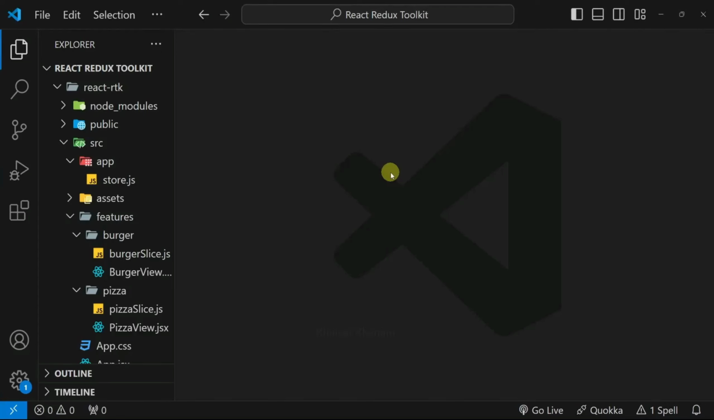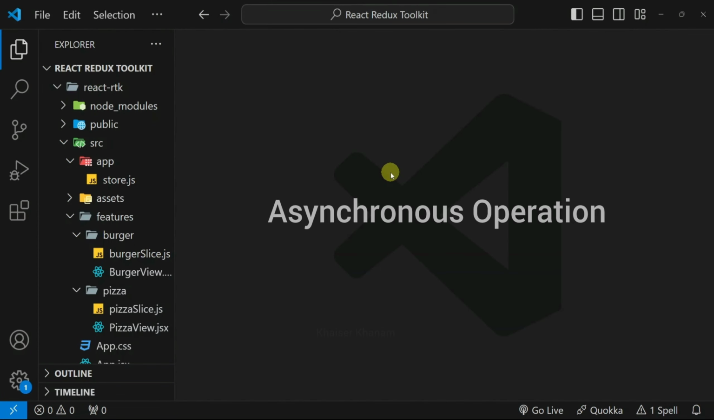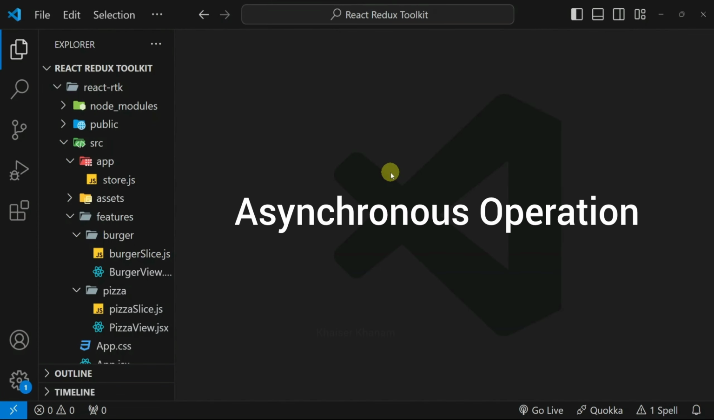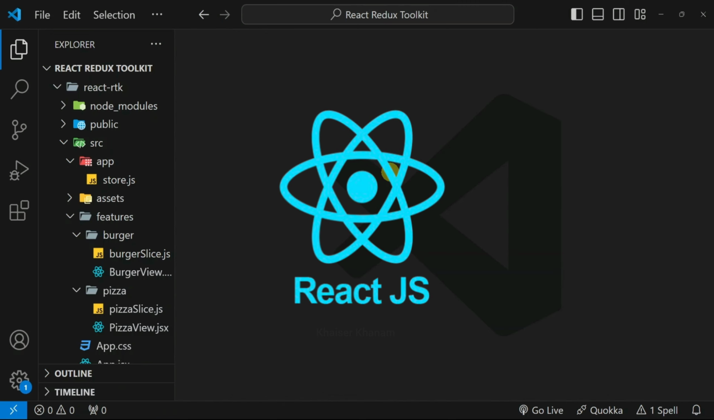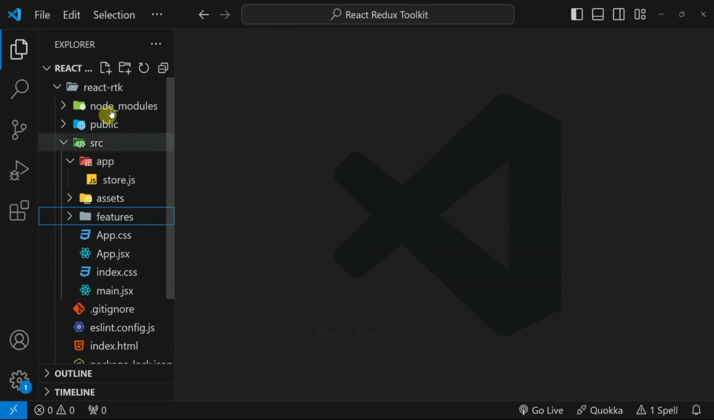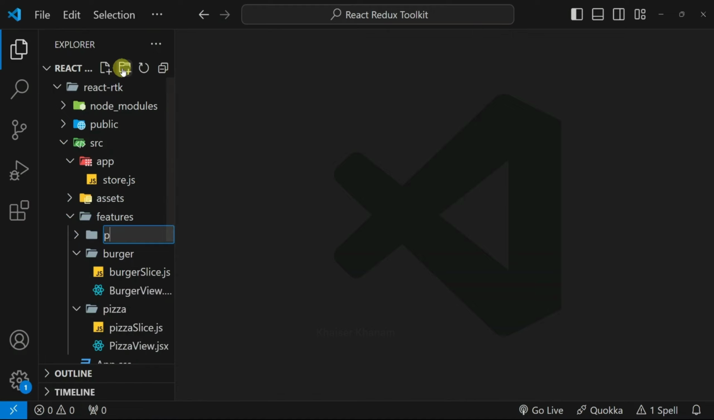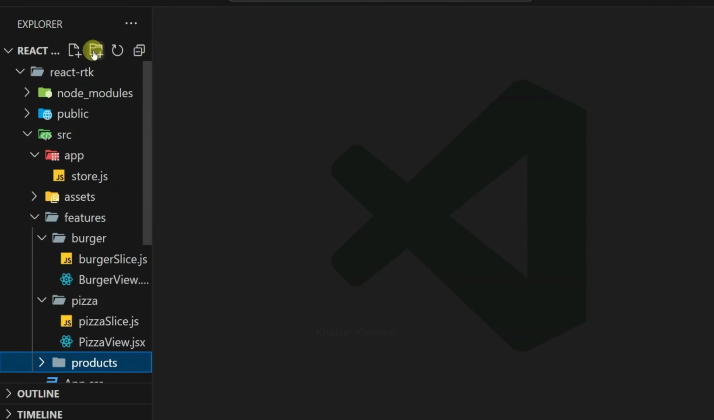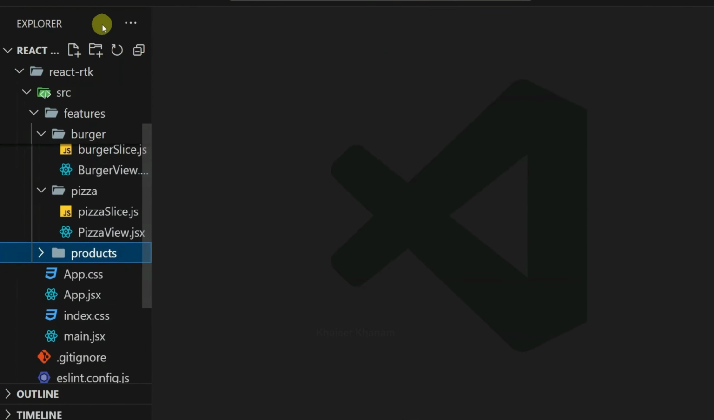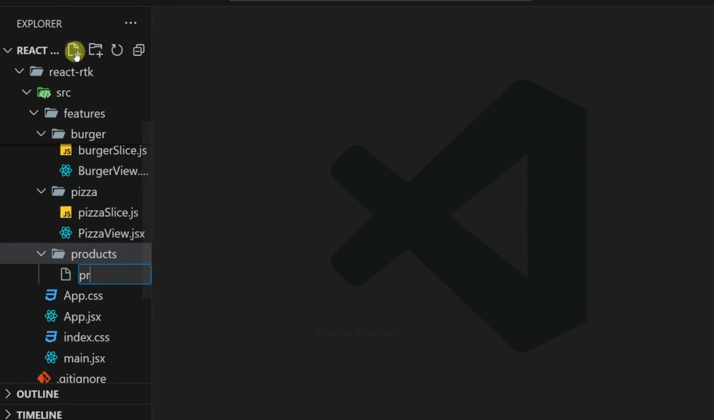Now let us see the last topic, that is performing asynchronous operations in our React application. For that, inside these features, first I will be creating one folder. I will give the folder name as products. Inside this, I will create the file productslice.js.